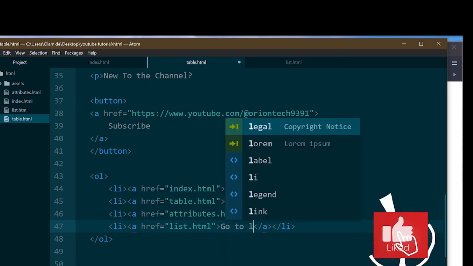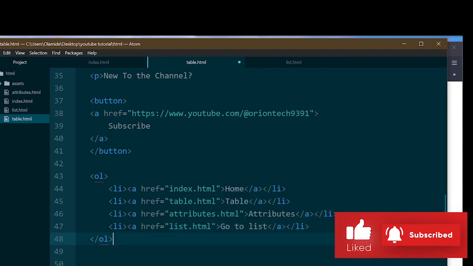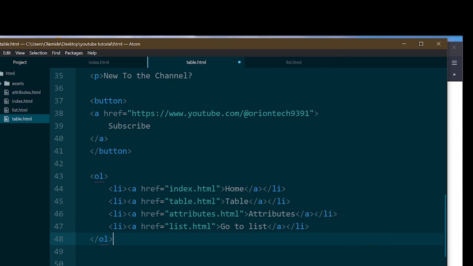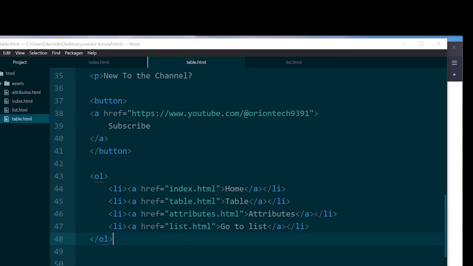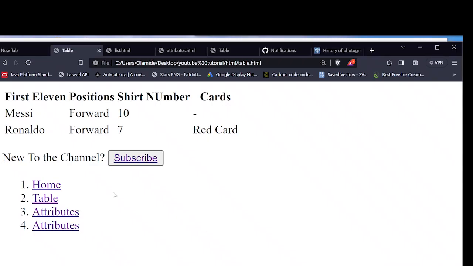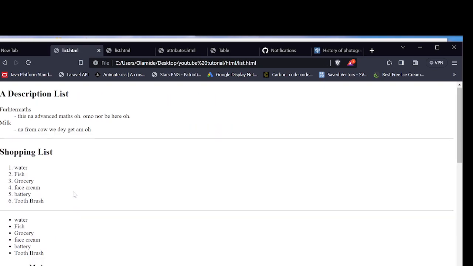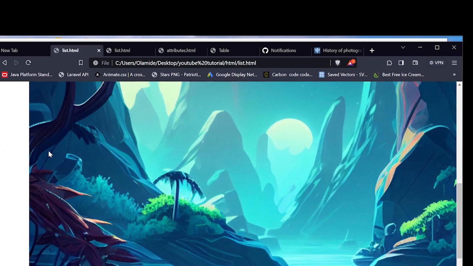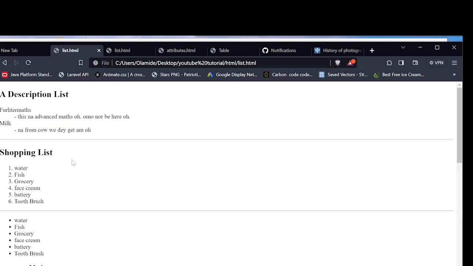You can basically write whatever you want as long as your users understand what you're trying to say and it makes sense, right? So I'll say go to list, and if I refresh, you now see it's go to list. If I click on this, it takes us to the list where we did this image last time, remember. So that is that.